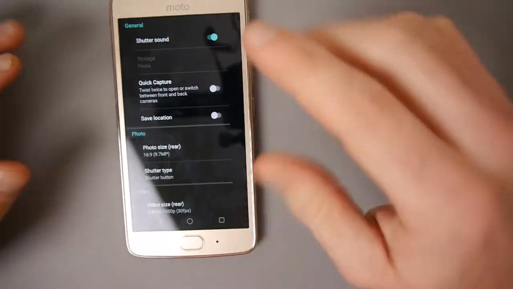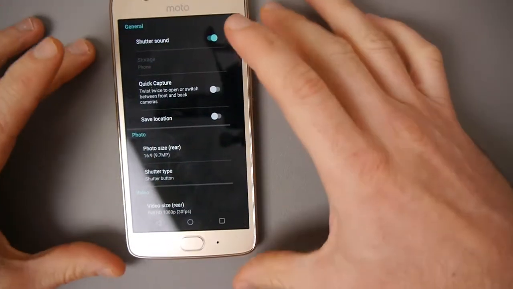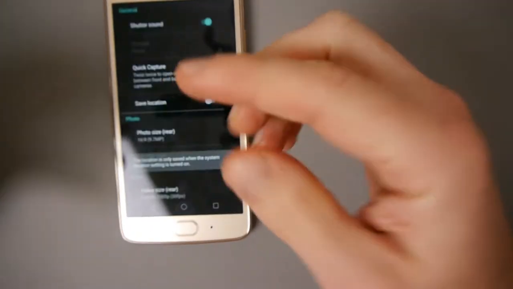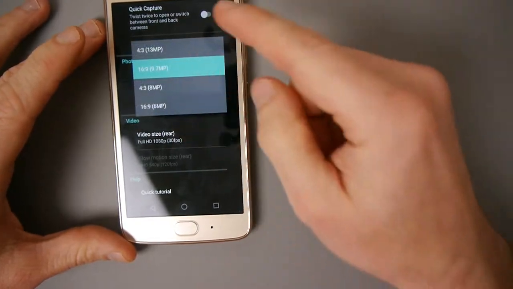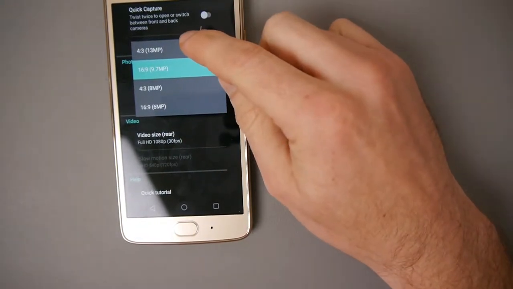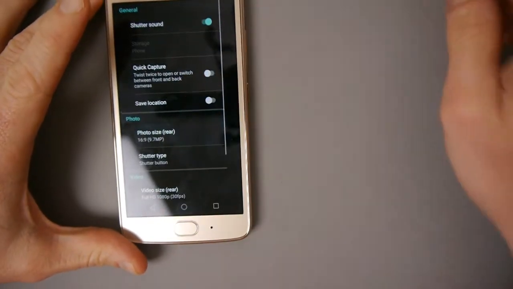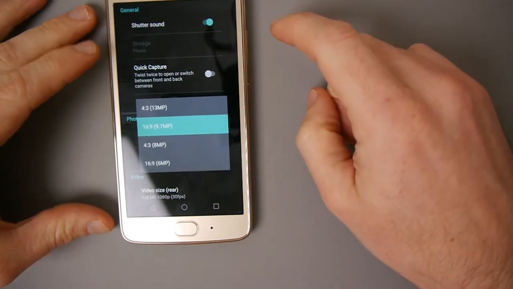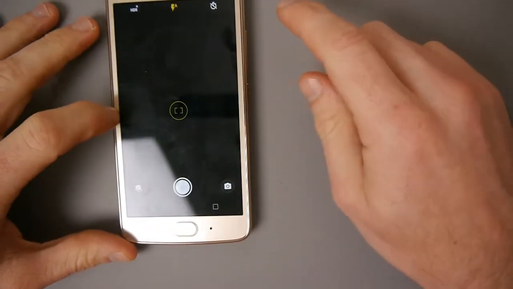Right, so you've got quick capture. It says twist twice. I'll talk about that in a second. You can save the location. So if you want to activate GPS, you can save the location when you take a photo or video. Photo size: for the rear camera, you can go up to 30 megapixels. You've also got 9.7, 8 megapixels, and 6 megapixels. And you can see the aspect ratio changes depending on what you select there.